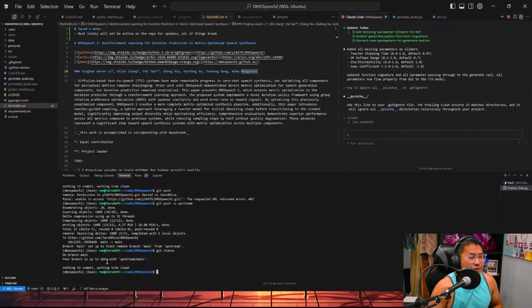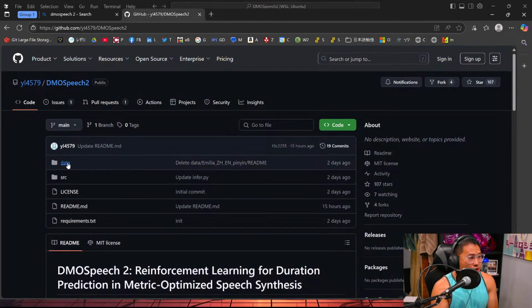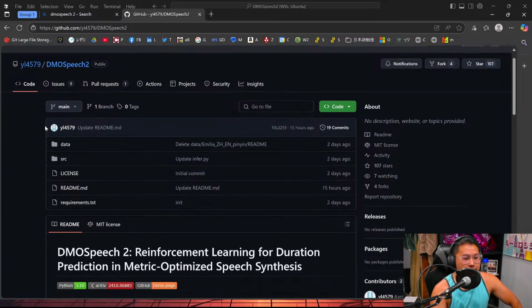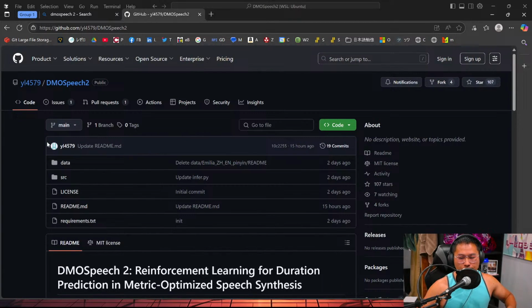It reminds me of F5 TTS because it's kind of based off of F5 TTS. I'm just going to be finishing some stuff up for the fork that I have, and then I'll be going over the engine itself. If you're curious as to what it is, it's this DMO speech 2 repository.